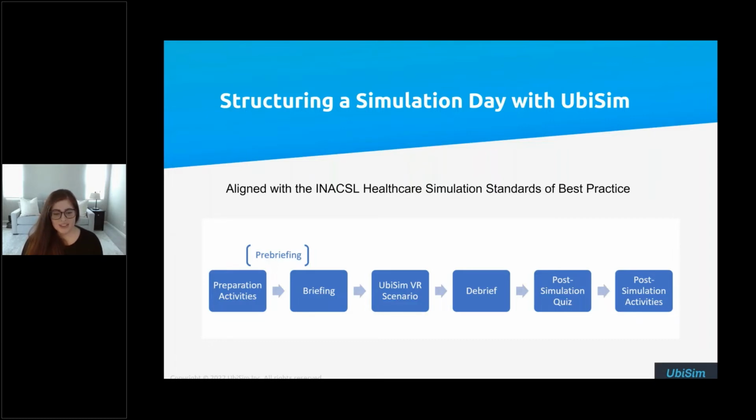And you can notice here that the VR scenario is really only just one element of that structured simulation-based experience. And that's what we really provide at UbiSim. We provide the high-quality, peer-reviewed, excellent scenario. And in addition, we also provide a very structured and robust simulation-based experience.